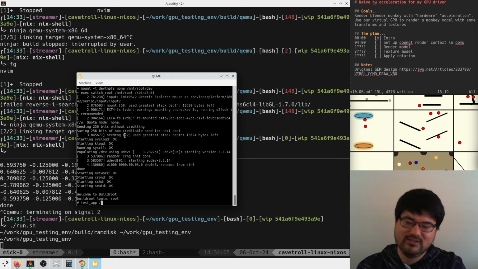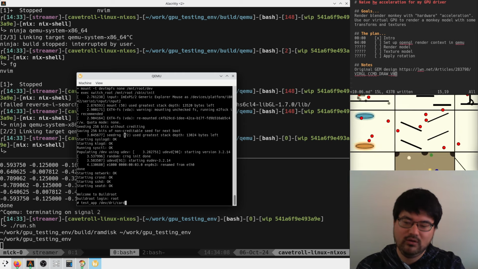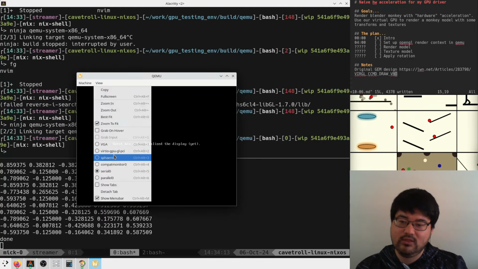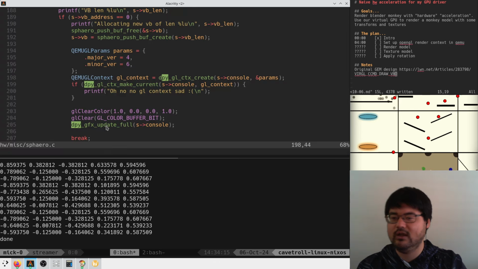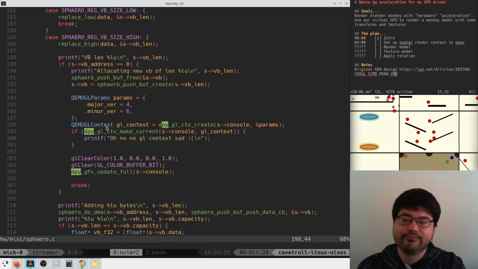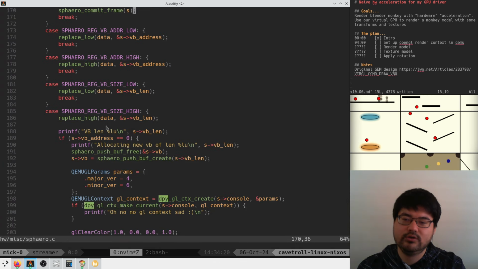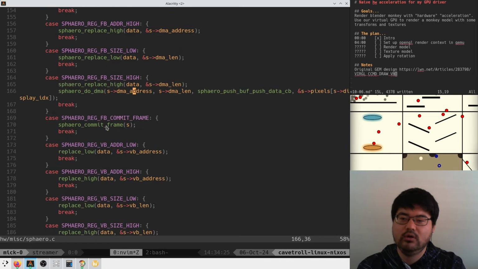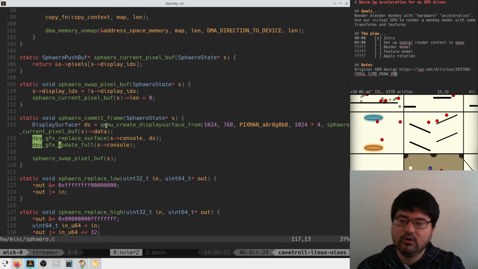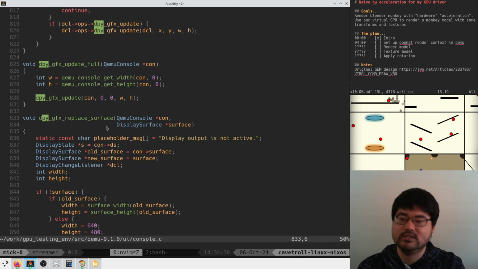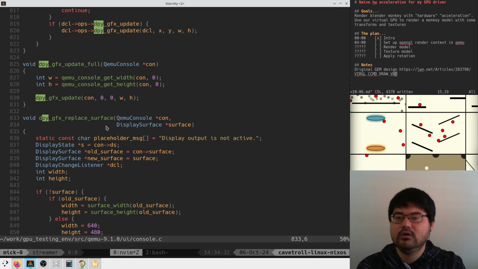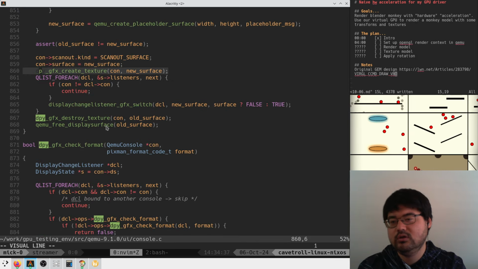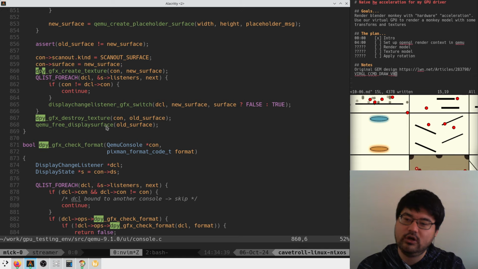Test app dev DRI card one. Okay, let's see if we see anything here. No, so it's still just not initialized display yet. Okay. So what do we do here? We do commit frame, GFX replace surface. So can I do this with OpenGL? He does create texture con new surface.